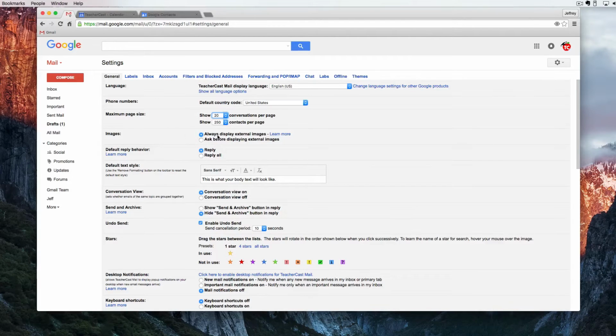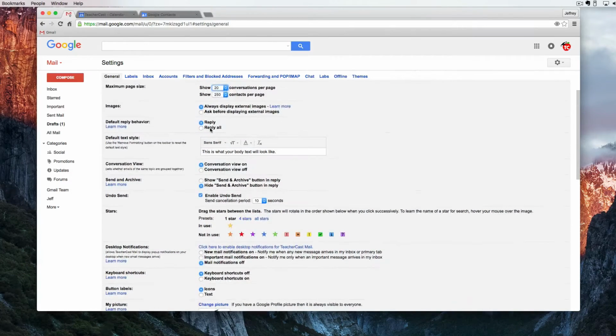Images, I'm always going to check to display external images. I'm going to keep my reply behavior reply versus reply all, so that way I don't accidentally reply to my entire group, school, or organization. Over here we have default text style. We can, of course, change this to be smaller, bigger, or change our font.